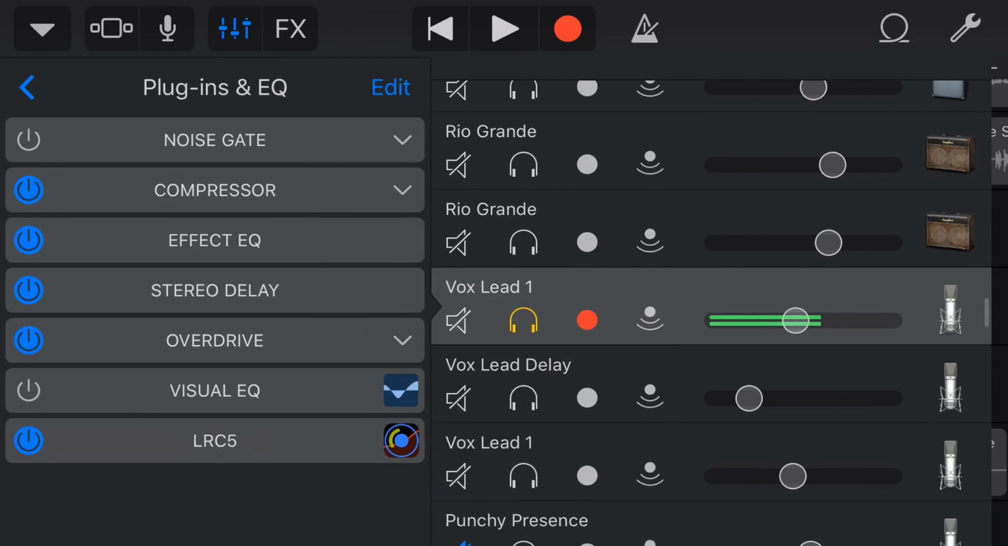And let's play back this vocal now and see if you can hear the difference between our EQ and our non-EQ. So we'll turn it off to start with and we'll hit play, and then I'll turn it back on and we'll take a listen.